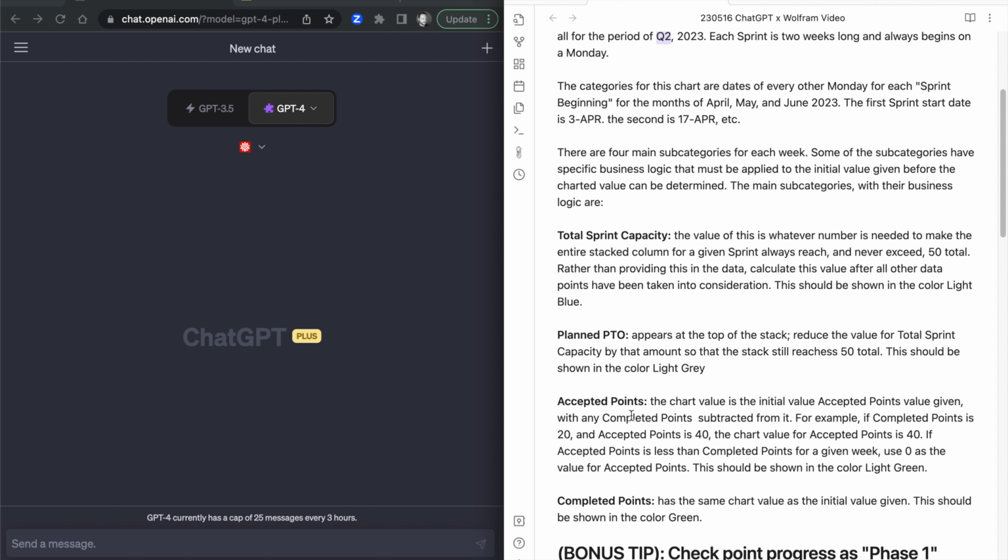So these are how many story points the team is accepting. So the chart value is the initial accepted points value given with any completed points subtracted from it. For example, if completed points is 20 and accepted points is 40, the chart value for accepted points is 40. And actually, that is incorrect. If completed points is 20 and accepted points is 40, the chart value for accepted points is 20. Because basically, we want this to always show a representation like a thermometer or a goal progress rather than the actual discrete original measured value, right?